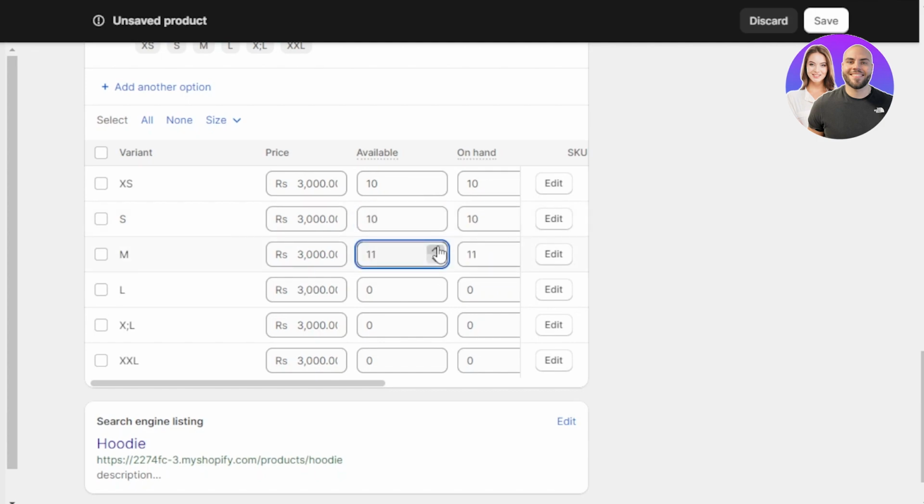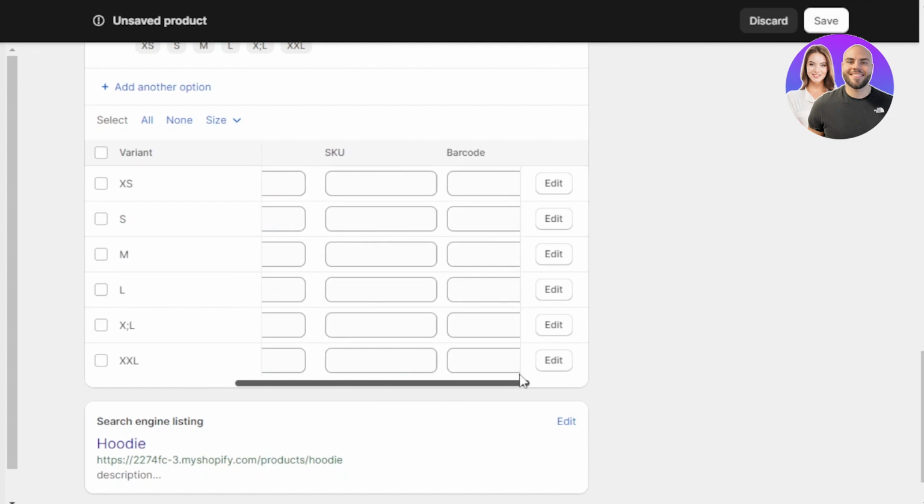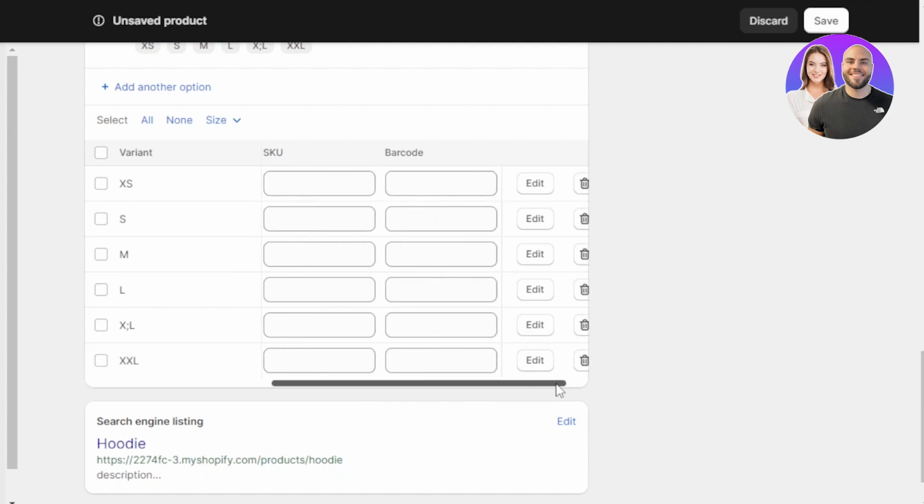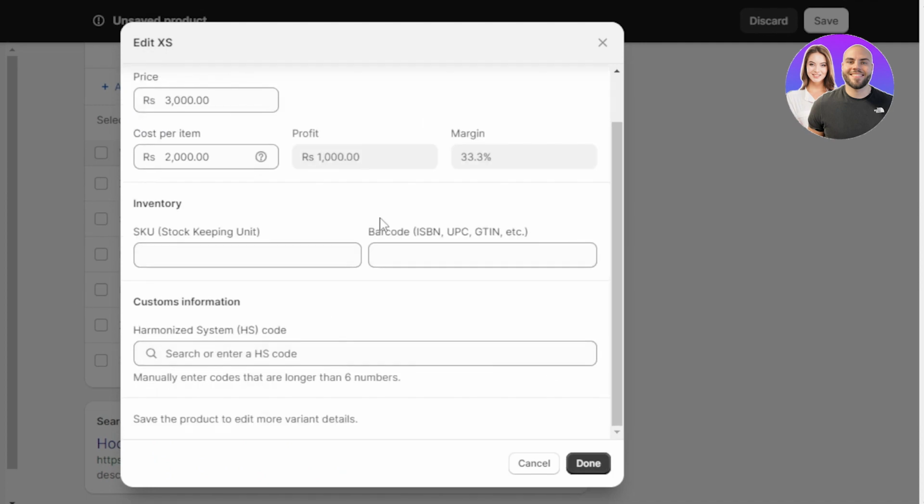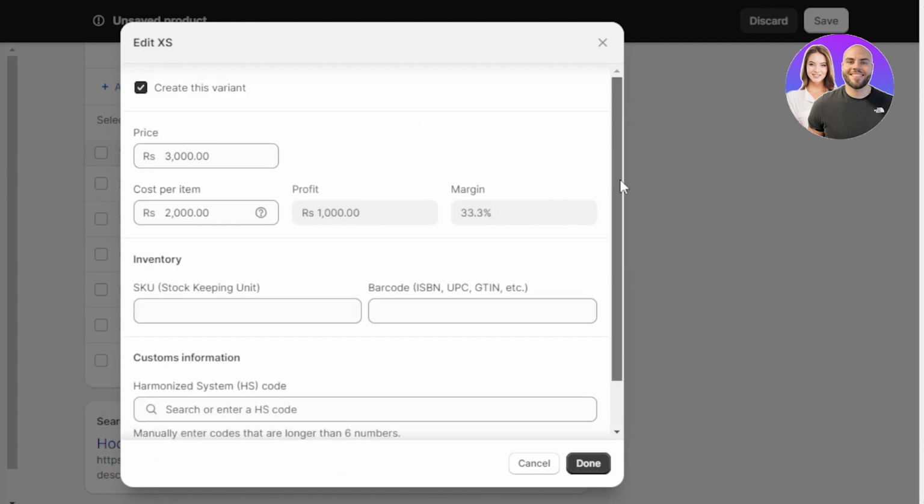So of course it can be in hundreds. Maybe sometimes you have limited products. So you will simply add the options here. Then we can even customize the SKU and barcode, of course, for each product. Click on edit and this is where you can edit the information. You can open up this window and this is where you can customize information, inventory and more.